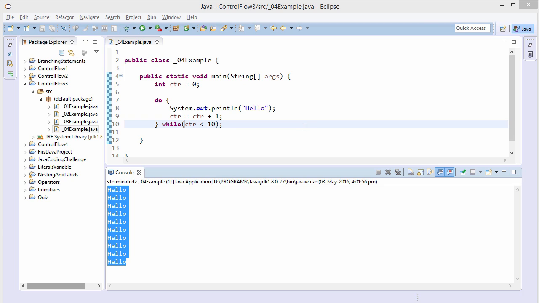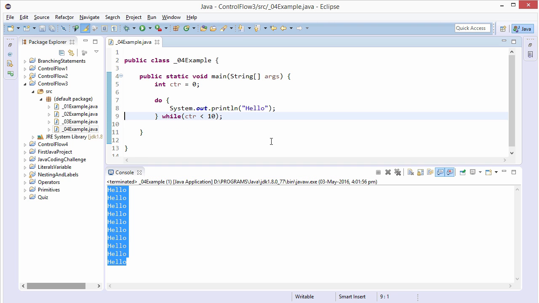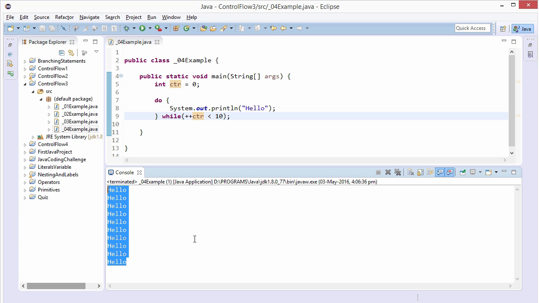Let's see, we had already solved similar problem in while loop. We can remove the increment statement from here and include the increment logic in Boolean expression. This is a working example, and in this CTR is incremented by 1 before the Boolean expression is checked. That means increment should happen before check, and hence pre-increment will work over here. Remove this line, press Ctrl D, add pre-increment operator in Boolean expression, save the file, run it, and hello is printed 10 times as expected.